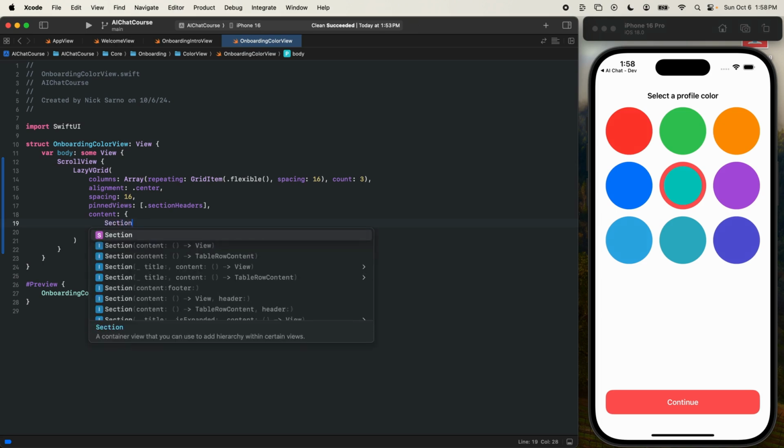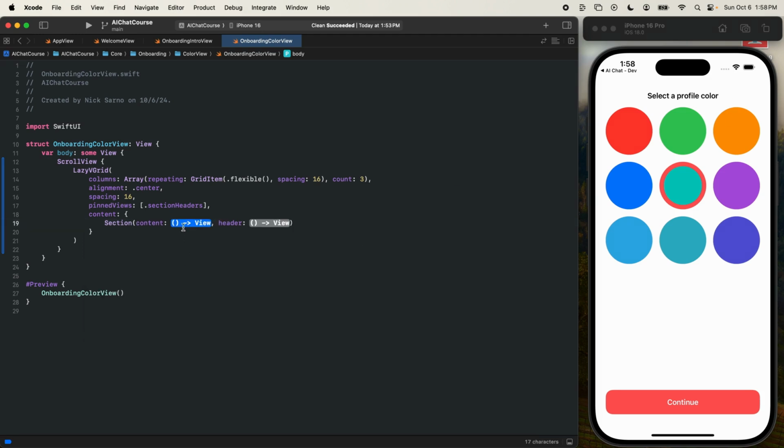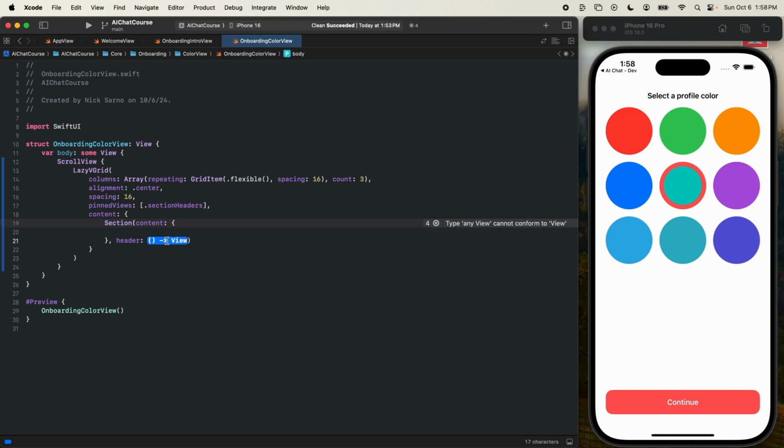And I want to use the section that has a header so that we can pin that header to the top. So content and header here. I'm going to open the brackets and then press enter, and then I'll open the brackets and press enter here as well. The header is just going to say select a profile color.